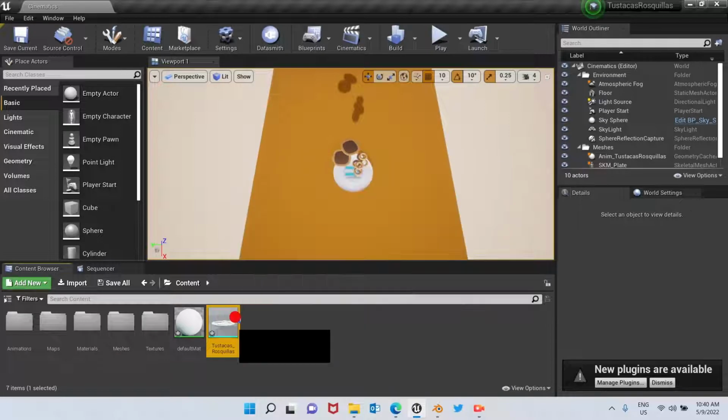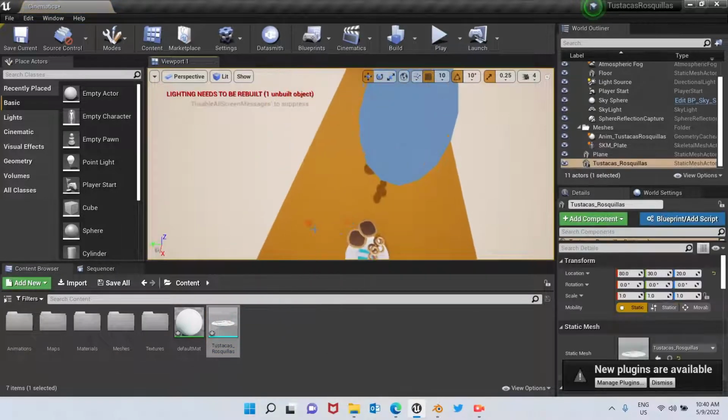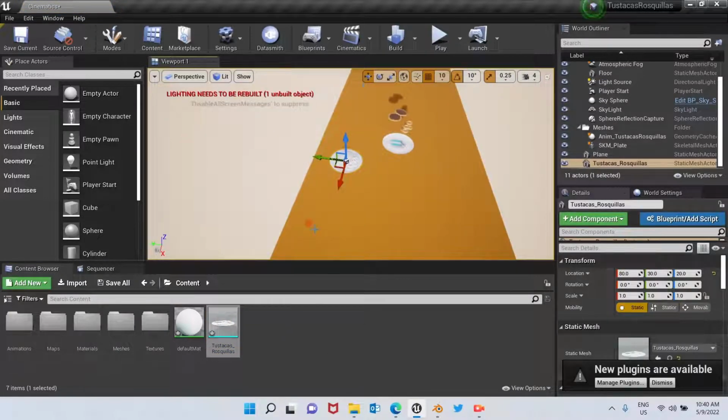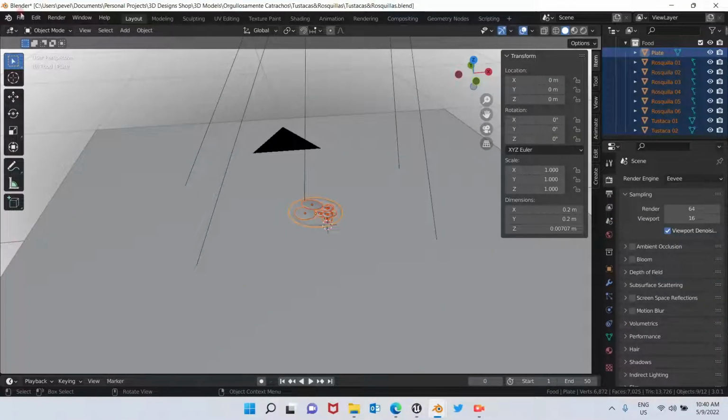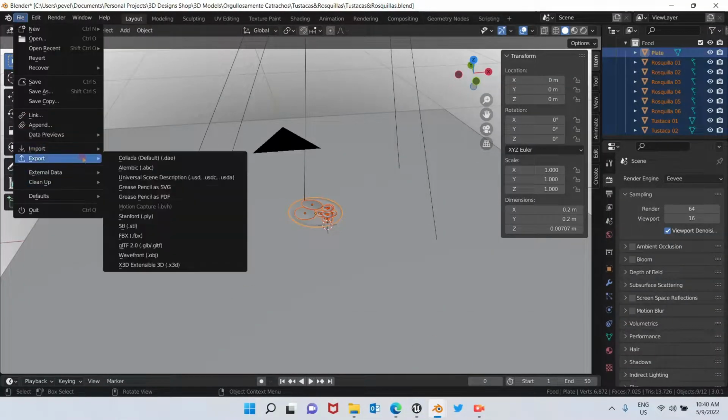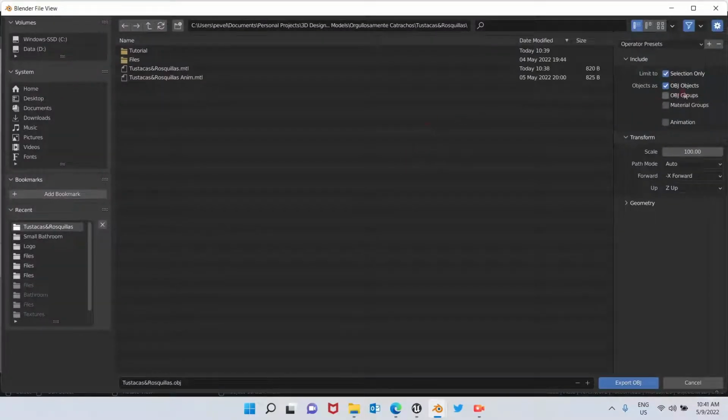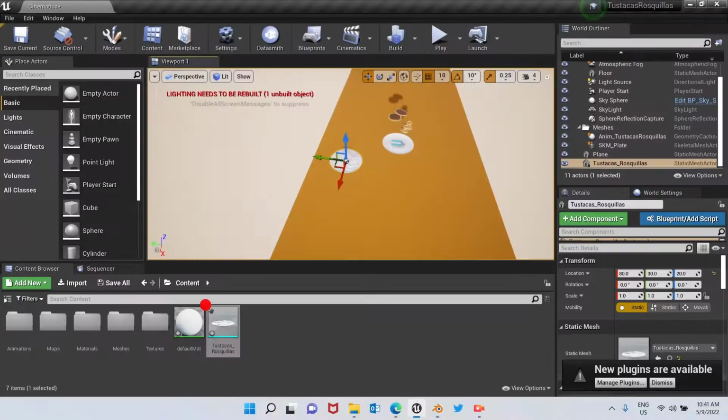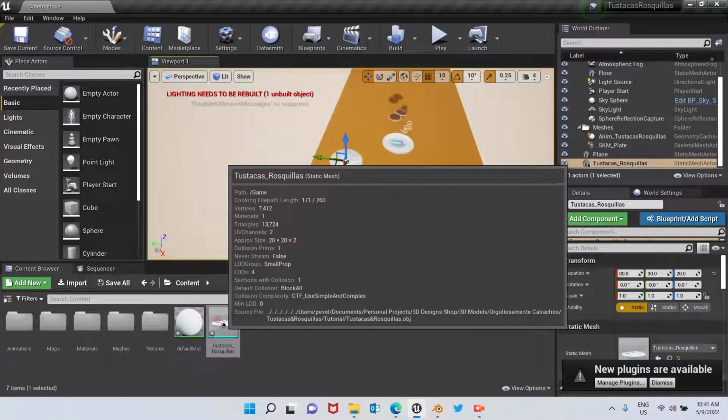And there it is. Because I picked the first option in here in the export, OBJ object, that's why it was imported in one single mesh.